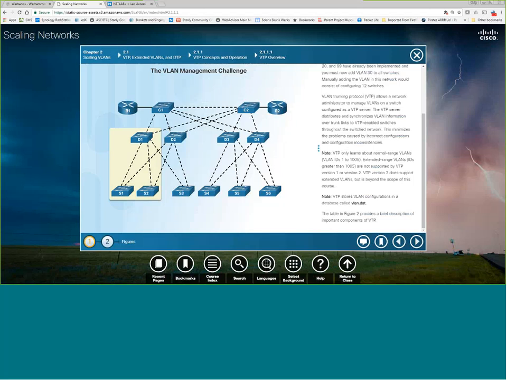Now, VTP only learns about what is called normal range VLANs, which is any ID from 1 to 1005, for VTP version 1 or 2. VTP version 3 does support extended VLANs, but I always say this statement right here, VTP version 3 does support extended VLANs but is beyond the scope of this course. In other words, I'll turn on my camera for just a second for you. These are not the droids you're looking for, okay? So that's the statement. It's basically saying, yeah, of course it's here, but don't worry about it. It's something for later.